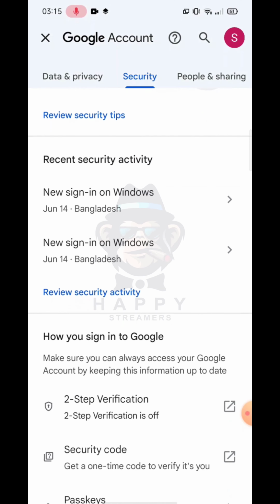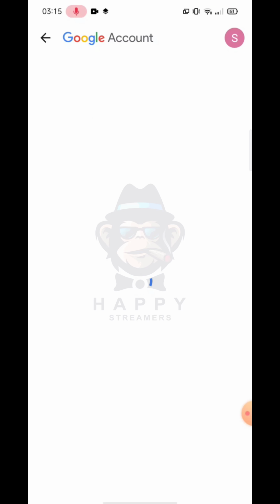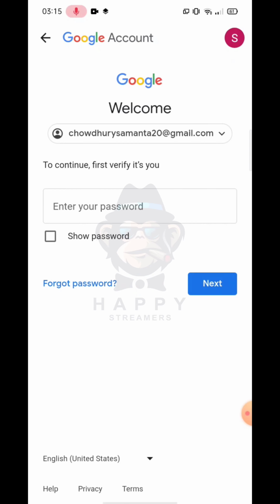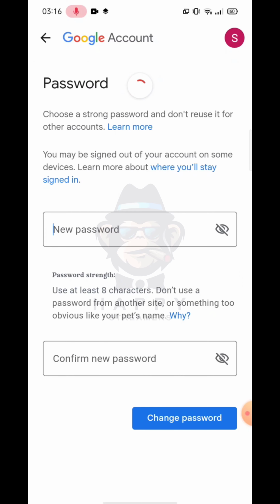Now swipe down and then tap on password. And guys, at first you have to enter your present password here because they will verify you. So now I'm entering my password here. And guys, after entering the password, just tap on next. And guys, now you can set your new password and also change password here.